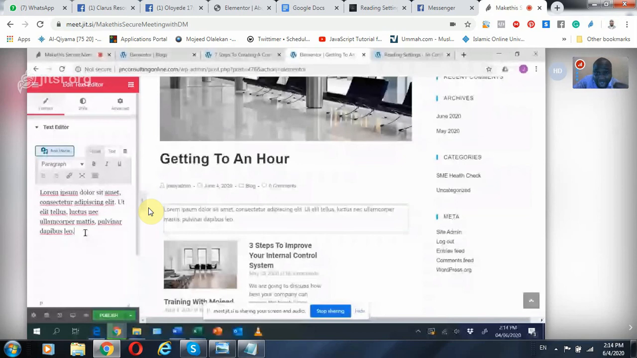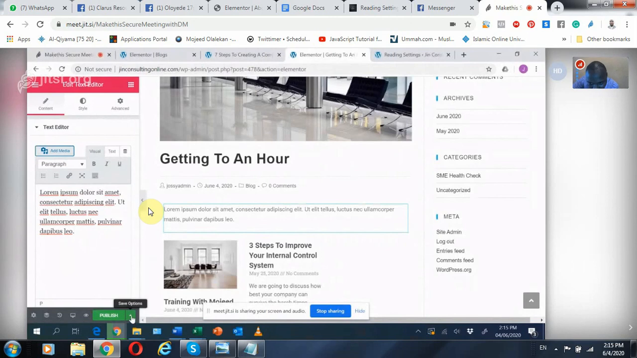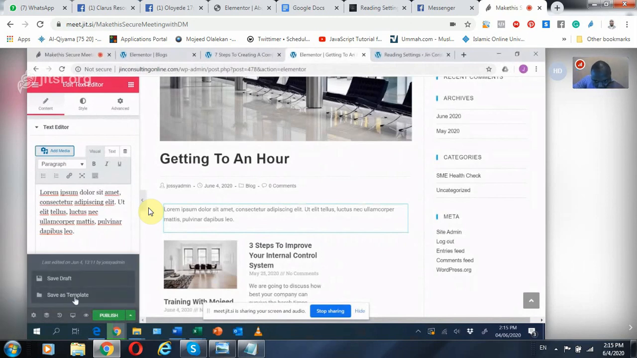So if I build one and set the post the way I want using Elementor, I can save it as a template. So subsequently, I'll just bring in that template. Yes, if you want to save it as a template, under that publish, beside the publish, yes, save option. Save as template.